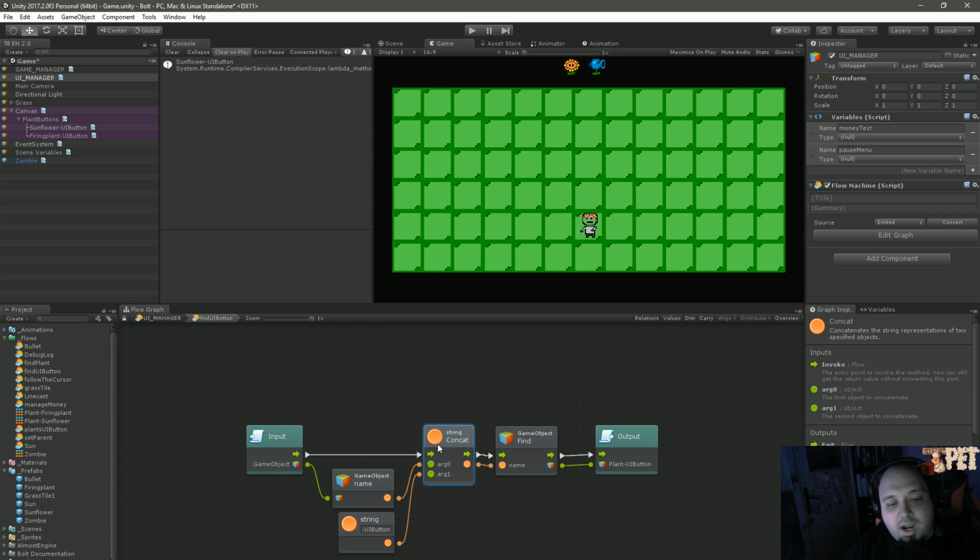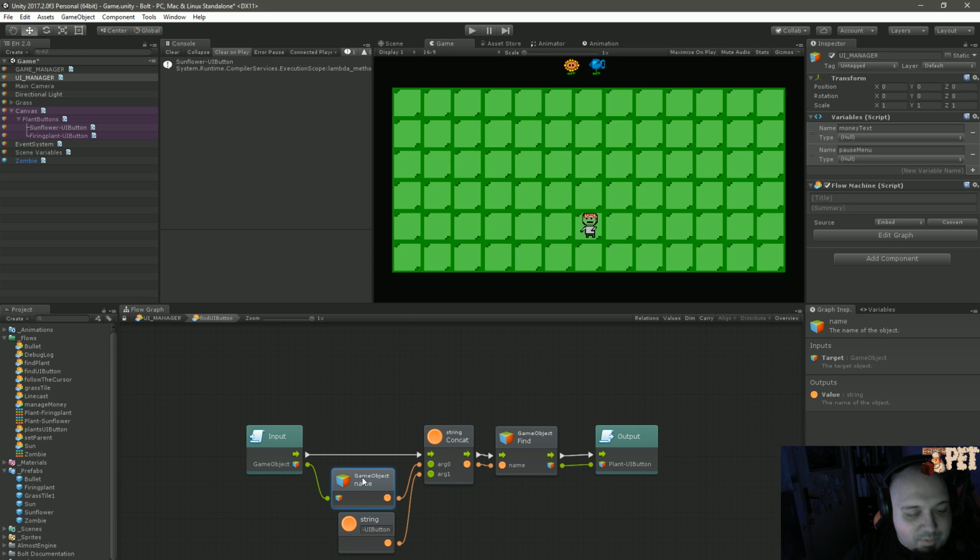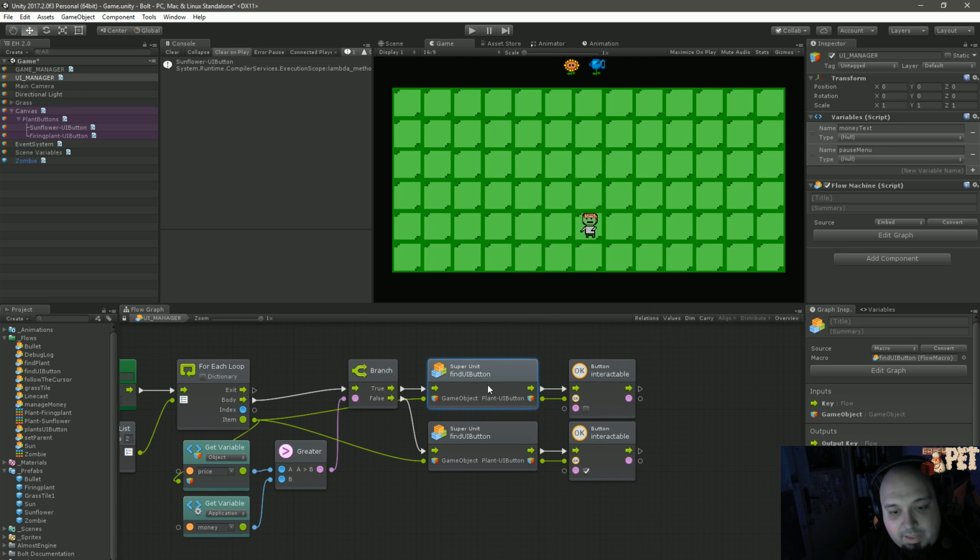We are concatenating, however you pronounce it, a string. We get the name of the plant, we are adding a line UI button, and then we are doing a find ourselves, and then we are outputting what we found into our output, and this will actually output each of those buttons. This is the reason why I wanted those buttons to actually be unique. So this is how we did the whole button thing, and this is the whole thing that is handling the money.